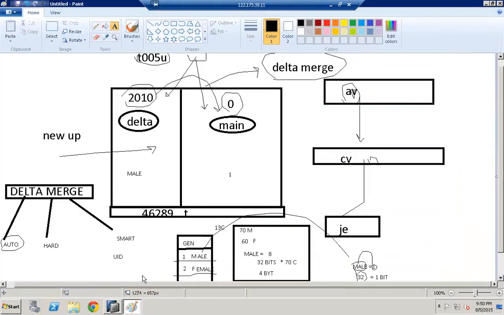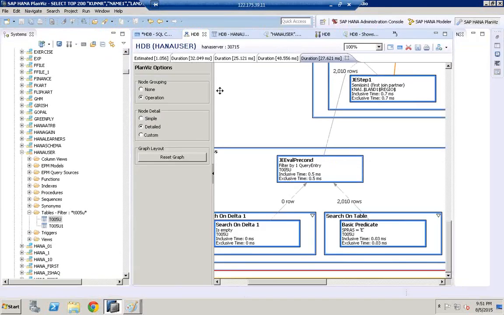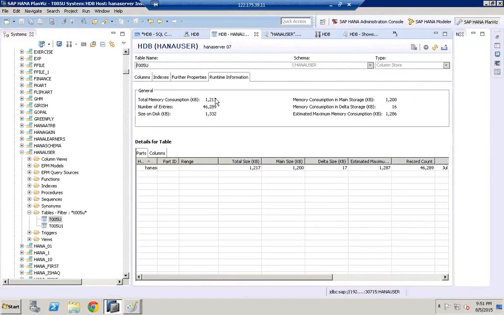Previously, the 2010 rows were accessed from delta. Because the delta merge is now executed, which is a hard merge, the 2010 rows are moved to the main area and deleted from delta. Previously the size of the whole table was 6.5 MB. Now see the size of the table, it is reduced to 1.2 MB. So 6.5 to 1.2 MB. Almost more than half, it compressed the data.